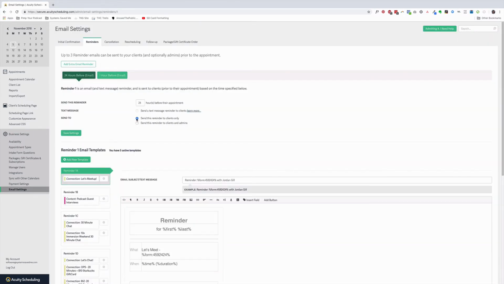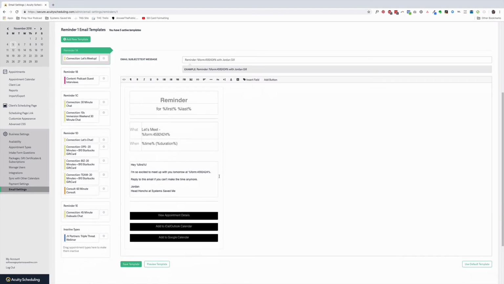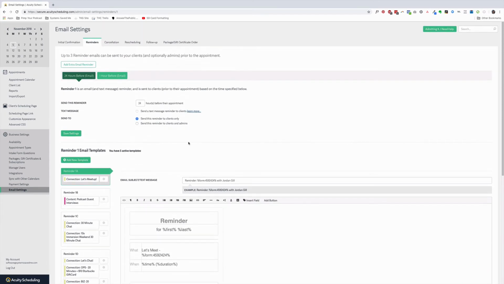Reminder emails, I'm big on sending them 24 hours before and 1 hour before. And all other things apply here. So you can do all custom fields, add GIFs, links, all the snazzy stuff. So you can mess around with the emails quite a bit.